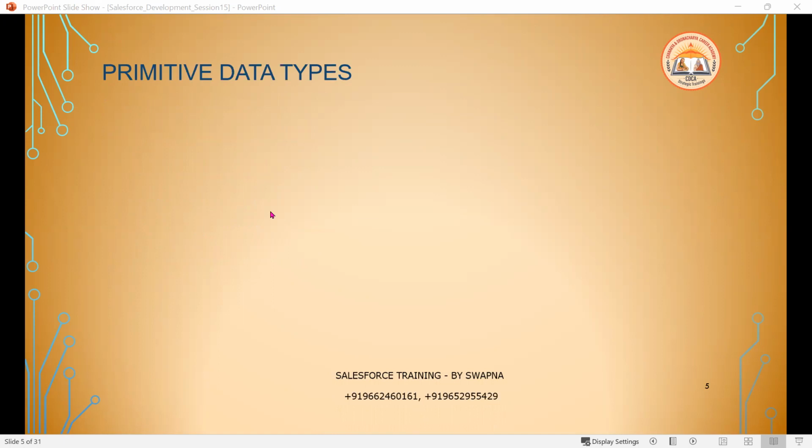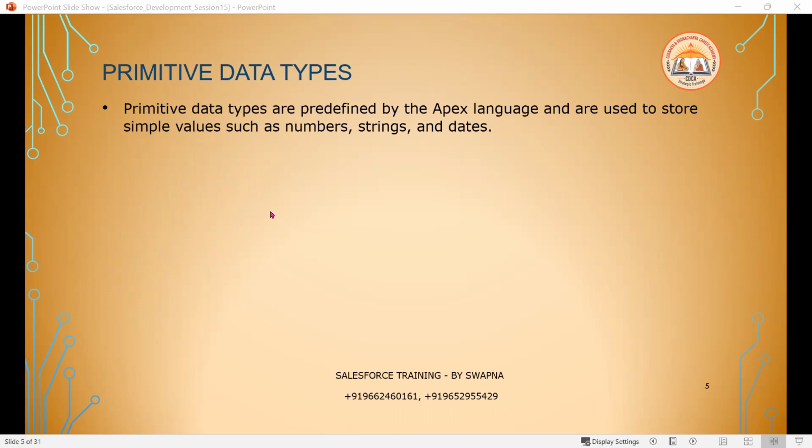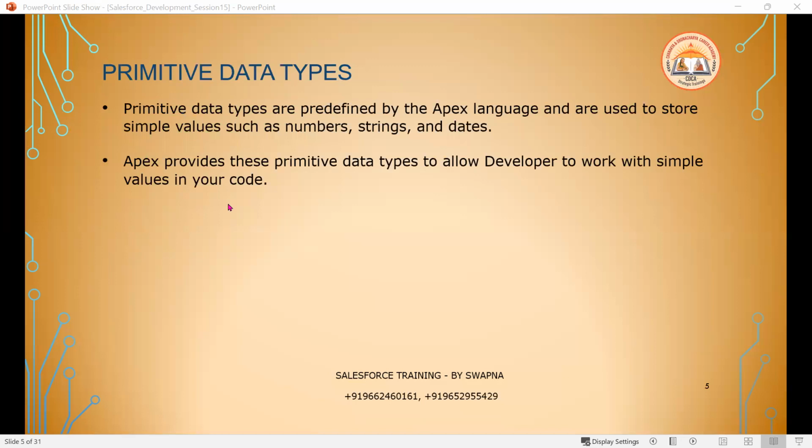What are the primitive data types? First of all, what is a primitive data type? These primitive data types are predefined by the Apex language, and they are used to store simple values such as a number, string, and dates. And Apex provides these primitive data types to allow the developer to work with simple values in code.